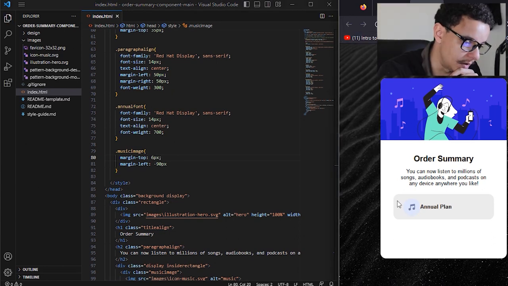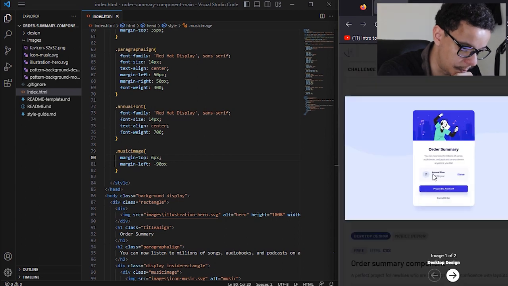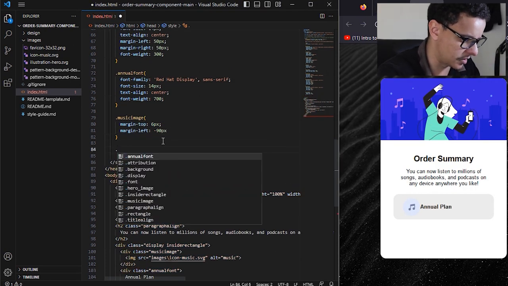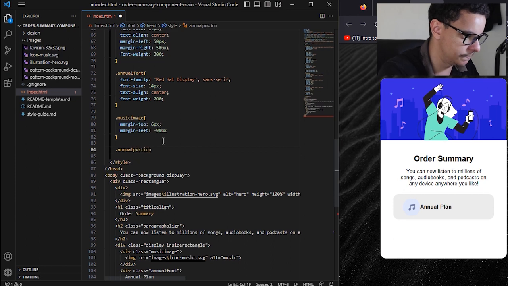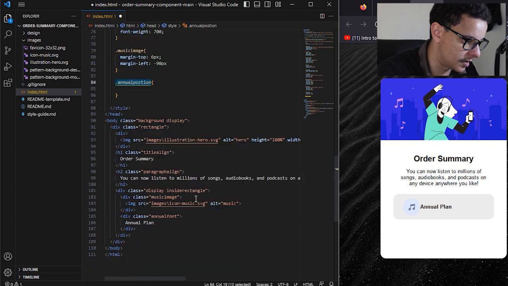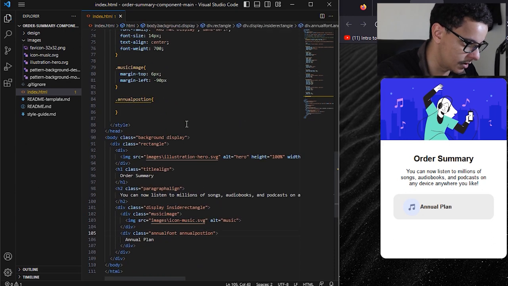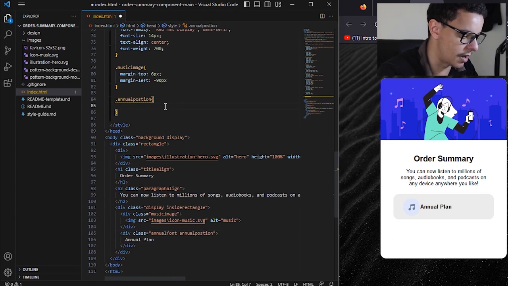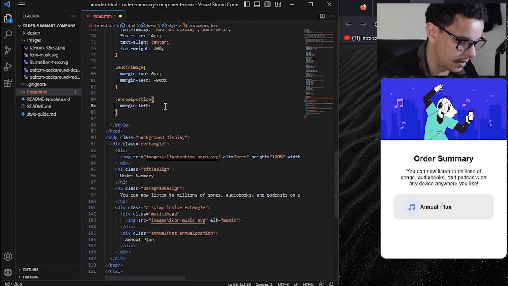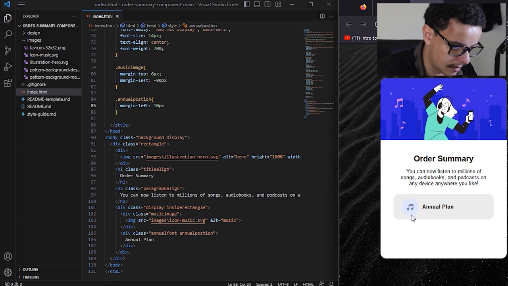Now it's centralized. Okay, now the annual plan, we have to put the same space in between in comparison to the icon for the annual plan and the price. So now we can just create another class here, for example, annual position, and then we can change these things. Let's just put the class right in our div right here and just change the margin. So let's give some margin left first. Okay, let's give, I think, 10 pixels. Yeah, it's like pretty decent, the distance.